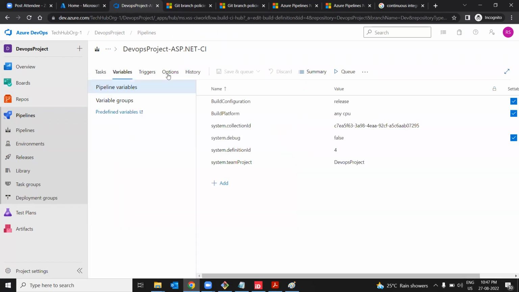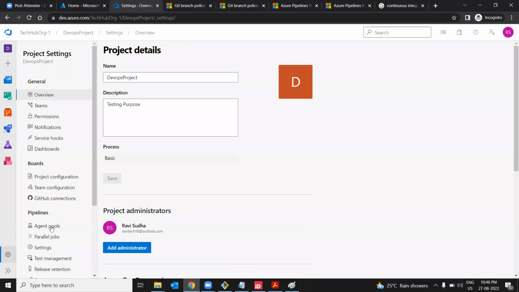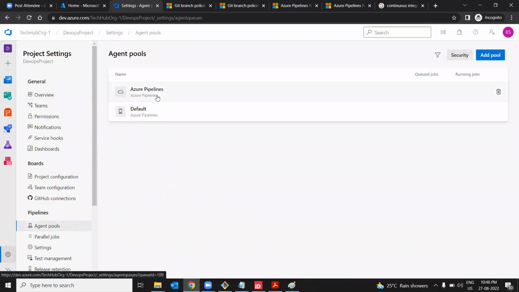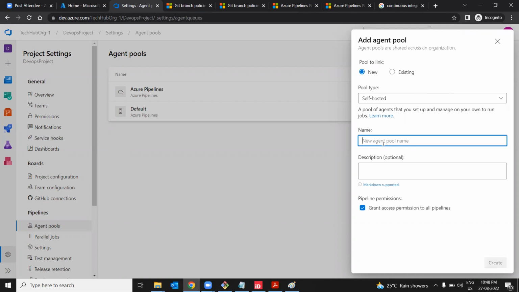So here we have different options. Next, coming to the agent pools. So these two are Microsoft hosted agents. Azure Pipelines is the default. This is Azure Pipelines. If I want to create a self-hosted agent, go to add pool, new, self-hosted agent.